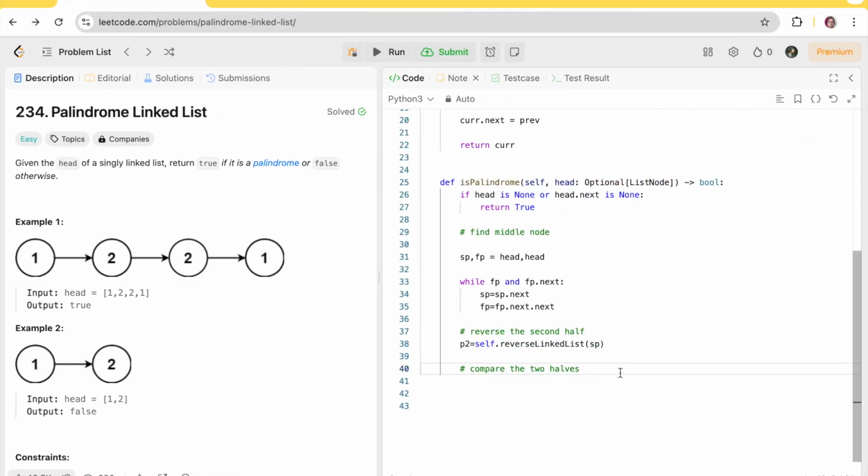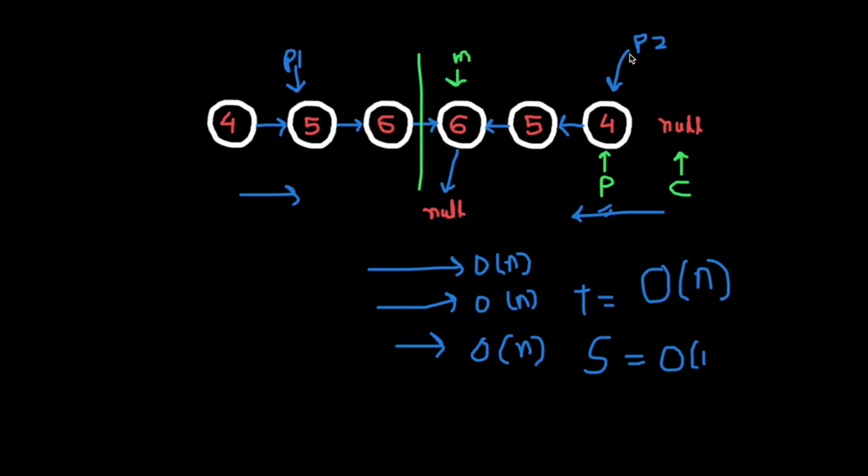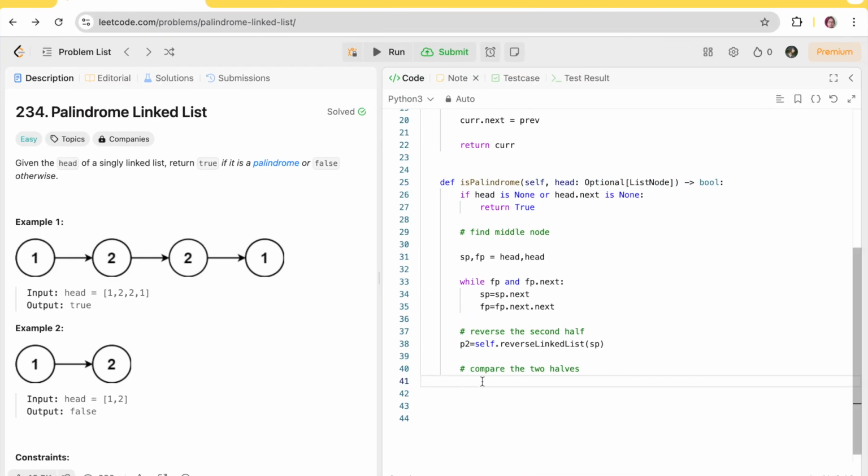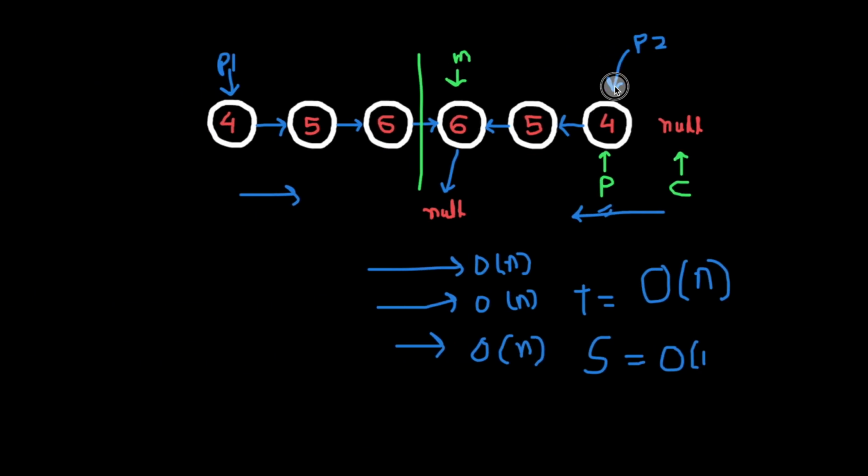Now finally in the third step we'll compare the two halves. To compare two halves, as we discussed, we need two pointers, that is p2 and p1, pointing to the heads of the halves. So we'll define p1 as the head of the linked list, and then finally we'll run a loop until and unless we have p2. That is, we'll run a loop till it reaches here, this null.